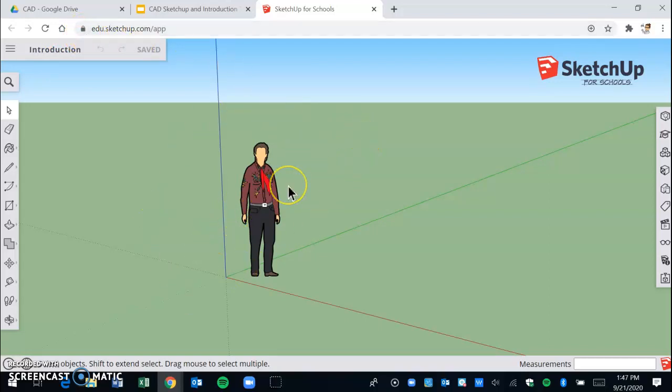So you see a figure. This figure is going to pop up every time you open a new model in SketchUp. This figure's name is Temple, and Temple's job is to give us a sense of the size of the object we draw. So for example, Temple is standing at 5 feet 9 inches. If we draw a 3-foot cube, which I'm going to take you through, that cube should be about half her size.